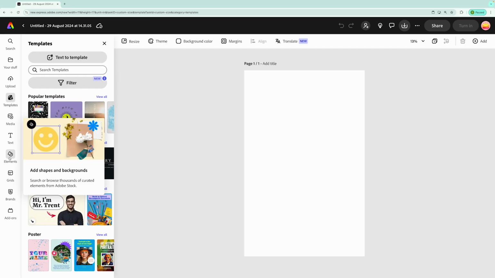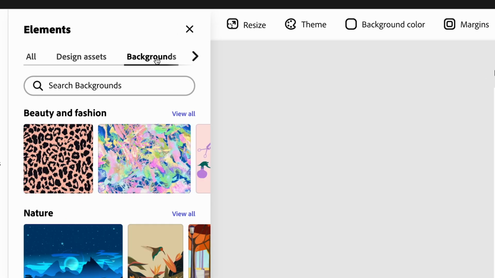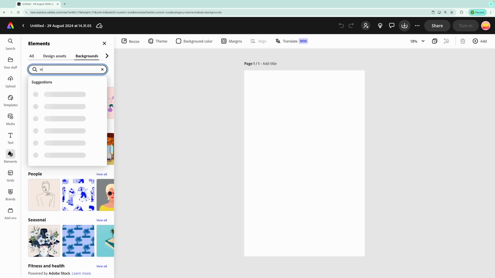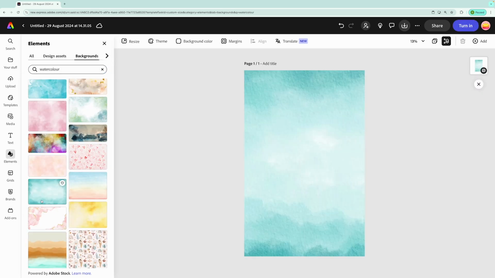So click on Elements on the left-hand side and then scroll over to the Backgrounds tab and search for any kind of background that you like. I'm going to search for a watercolor theme. Scroll through and pick a background that suits the theme of your film.